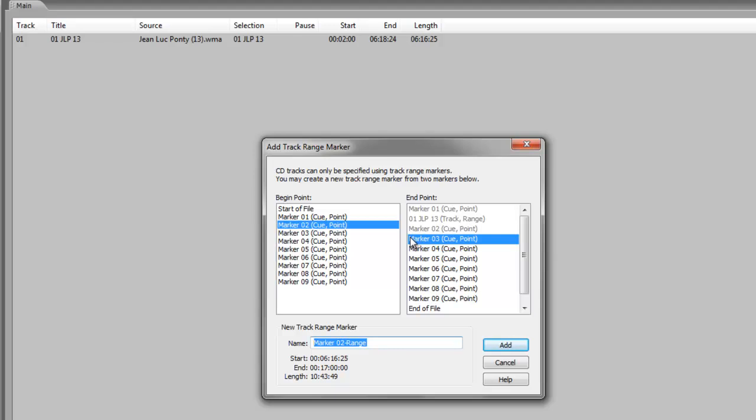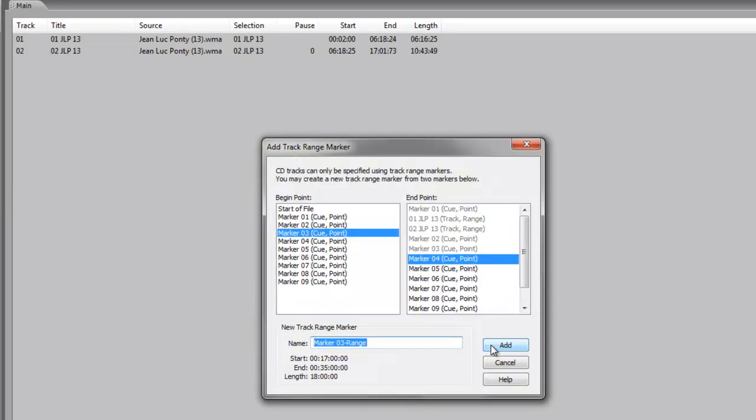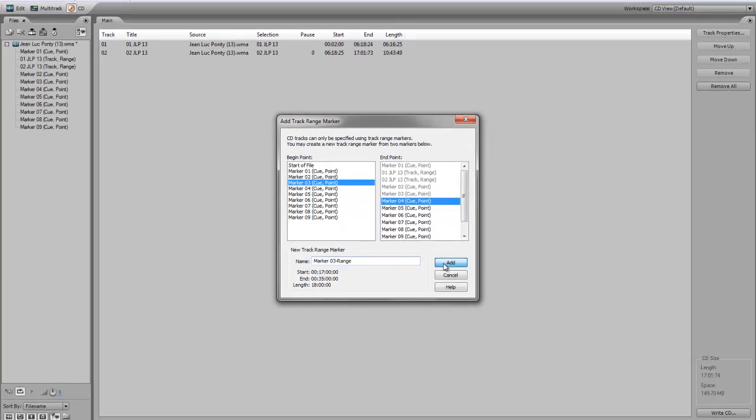So once again, I'm going to go ahead and name it 02 JLP 13 and so on, and then I'm going to go ahead and once again left click on add, and see it's added into here, and then this window pops up again and says okay, let's go to the next track. Now I'm just going to go ahead and click add. I'm not going to rename all these for the sake of time, but we're just going to go ahead and click add and add.